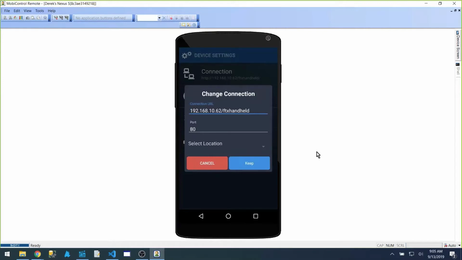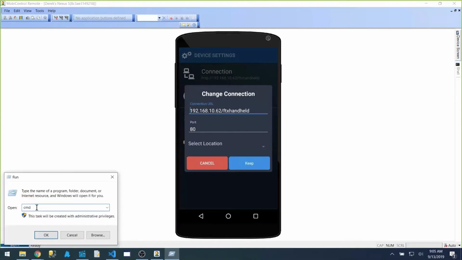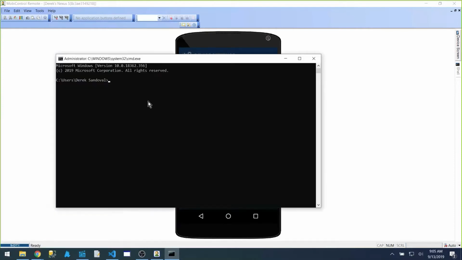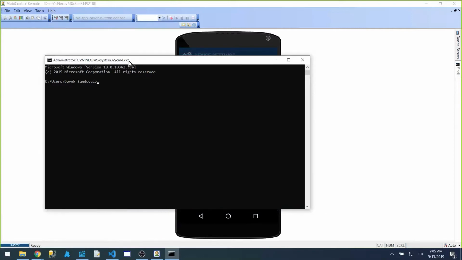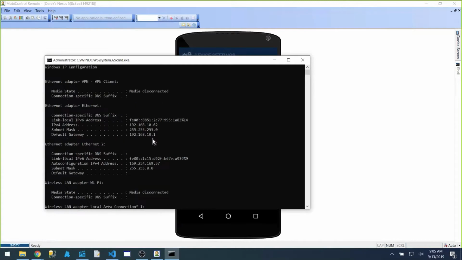Now, if you don't know how to find the IP address of your handheld, it's a very simple process. On that register, just simply right-click the Start menu, choose Run, type in the letters CMD, and press OK. That'll bring up this MS-DOS looking window, the command prompt. Simply type in ipconfig, and then press Enter. That will bring up a list of all the IP addresses assigned to that machine.